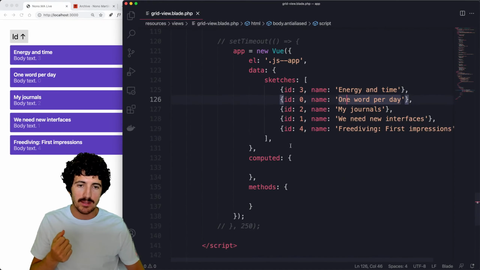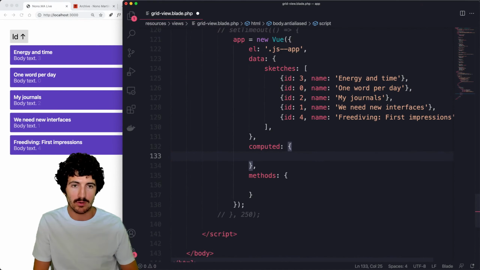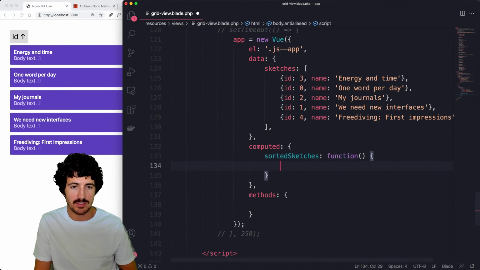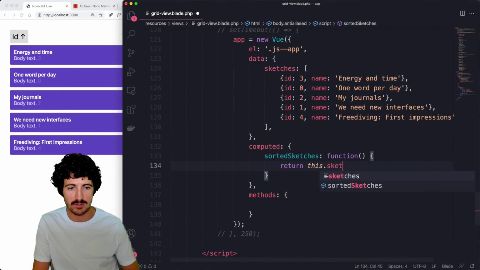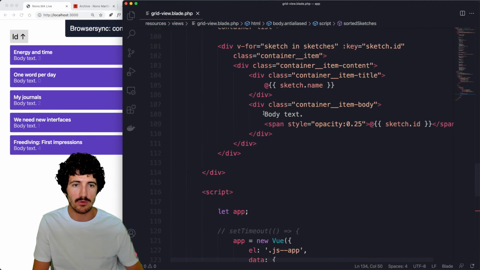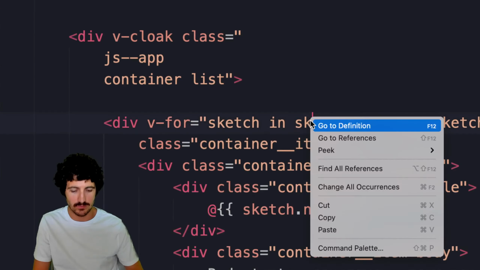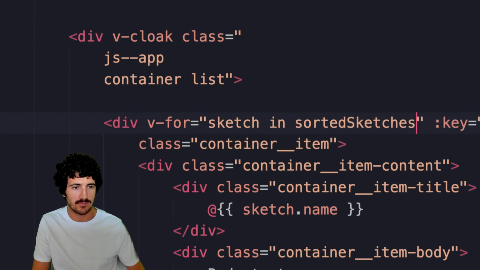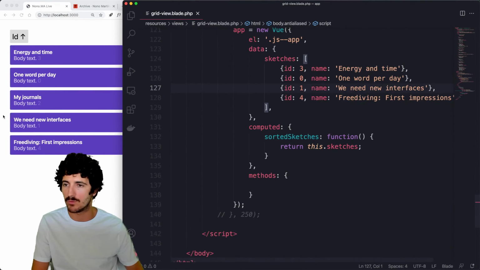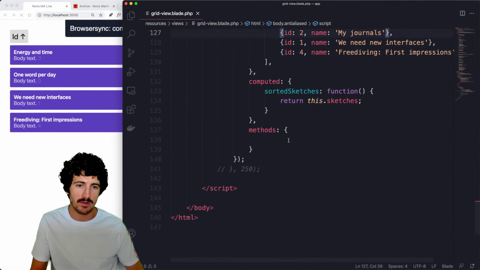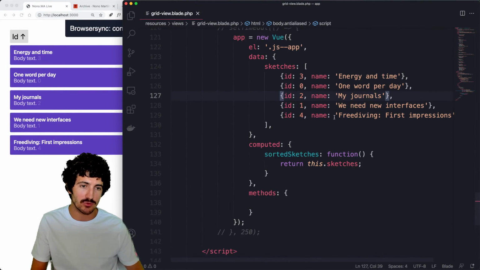So what we do for that is to have a computed property that we're going to call sorted sketches. It is going to be a function that is going to return something. And for that, we could simply return the sketches and now use here, instead of sketches, sorted sketches. So you can see now that this is still there, and if I remove one, it's still using that one. But now what we need to do is to actually sort here.